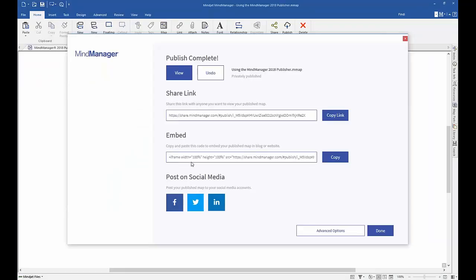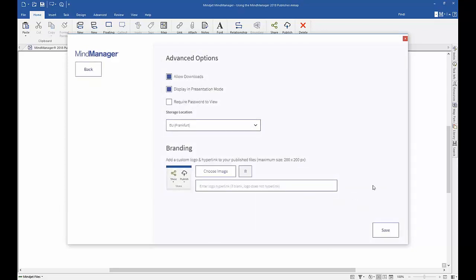So back to this dialog here. After you've published, you get the advanced options button. The advanced options lets you set some more stuff to do with the way that you publish the map. And the important thing to understand here is that all these options, whether you allow downloads, whether you start in presentation mode, whether you use a password, they live on the server. So they're not part of the configuration of your map. You can change these options after you've published it. You can say, I publish this map, now I want to put a password on it. I meant to do that to start with. So you don't need to go around and start again. You can change the options after you've published it.